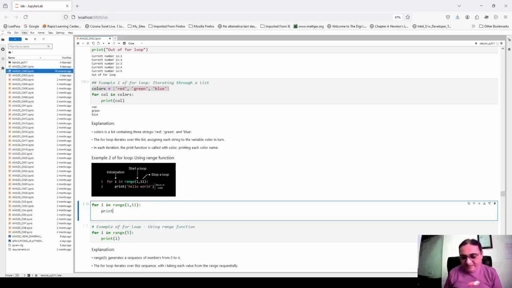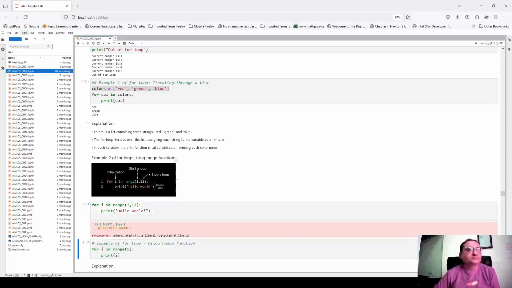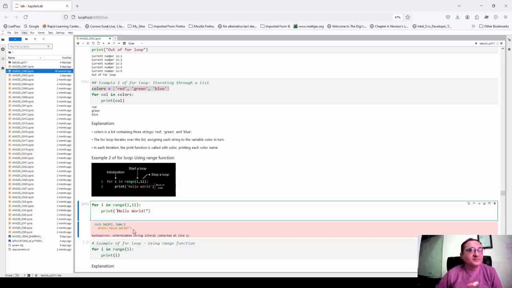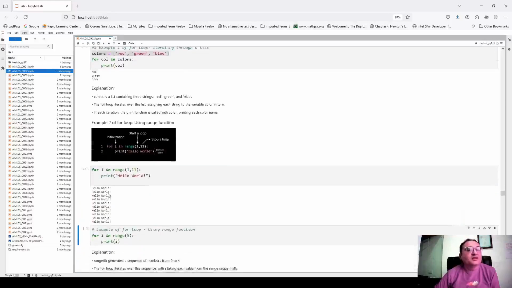And then I write print hello world. So it will print hello world that many times. Again, I have mixed up the quotes, so that is not allowed. You can either use a double quote or a single quote, but mixing of them is not allowed. So it has printed hello world that many times. How many times? 1, 2, 3, 4, 5, 6, 7, 8, 9, and 10.